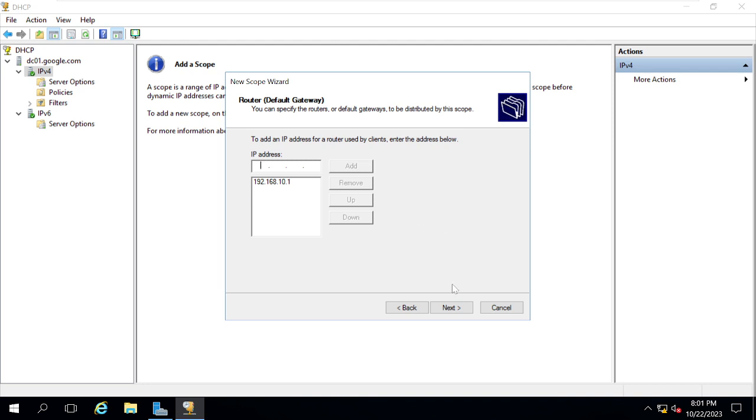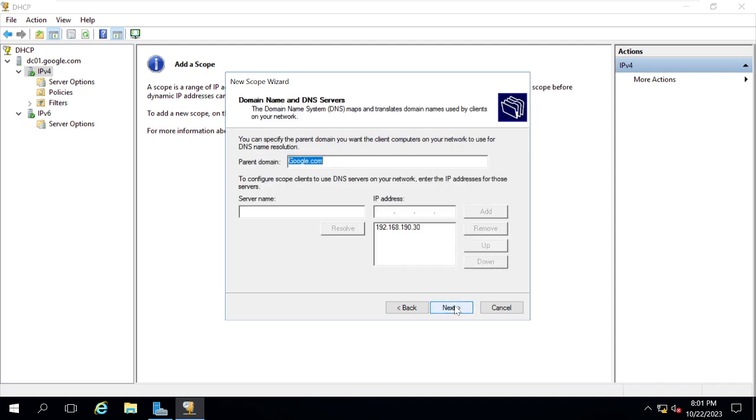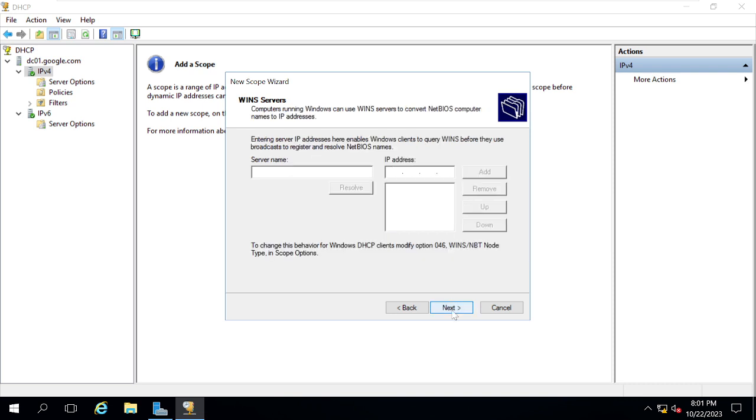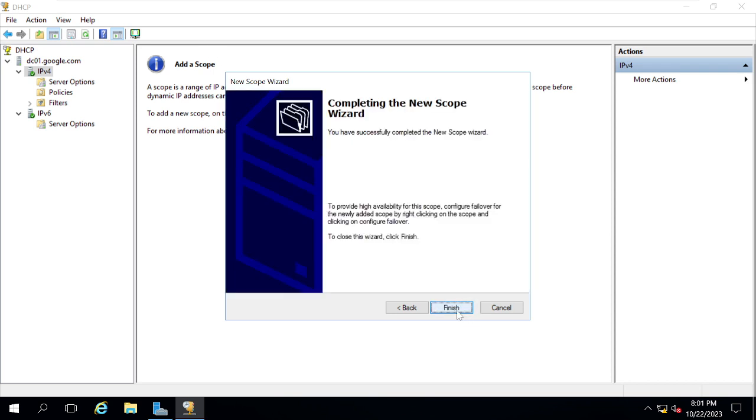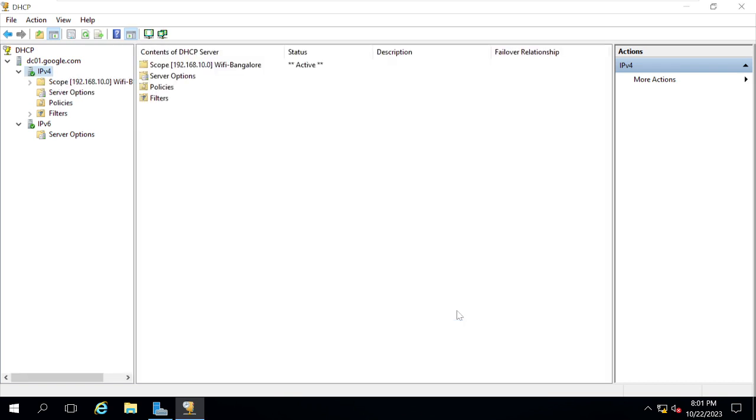That's all. So you'll say next, and see, DNS by default automatically took our DC01 IP address. Let me go next. WINS means, before DNS, in Server 2003 and all, we were using Windows Internet Name Service. So now we are not using it because we are using DNS. That is the reason. So do you want to activate the scope? Yes, I want to activate the scope. Say next and finish. And if you see now, once I click on finish, my new scope got created.